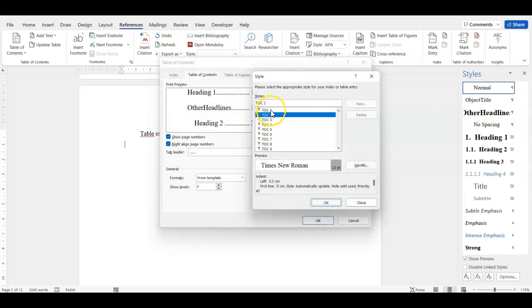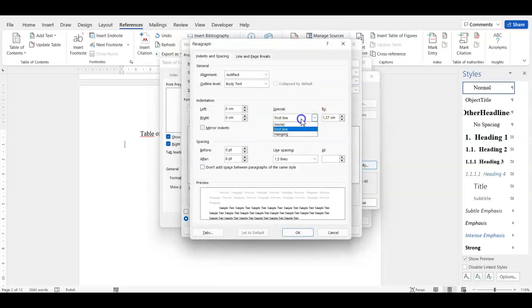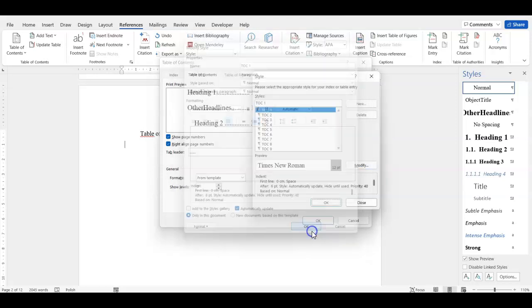I would like to check, I will check because probably I forgot something. Yes, I did. No first line here also. Okay, so press OK, press OK.